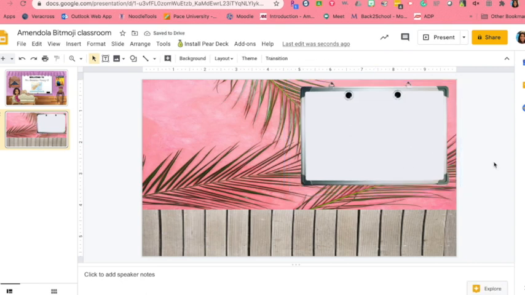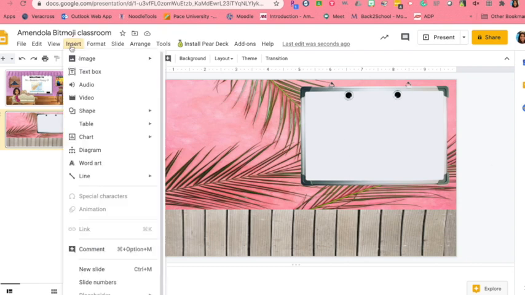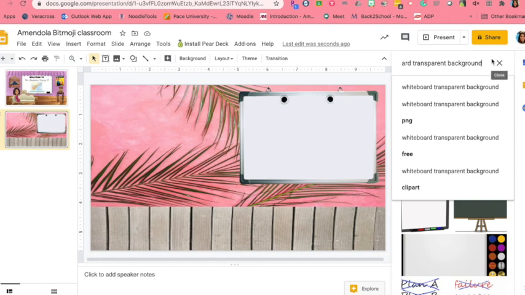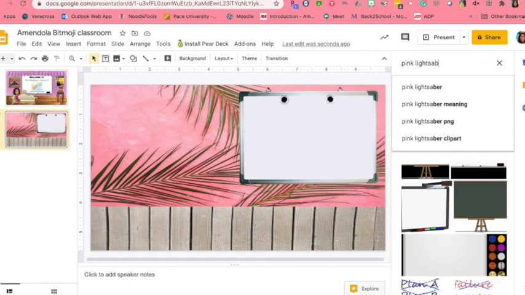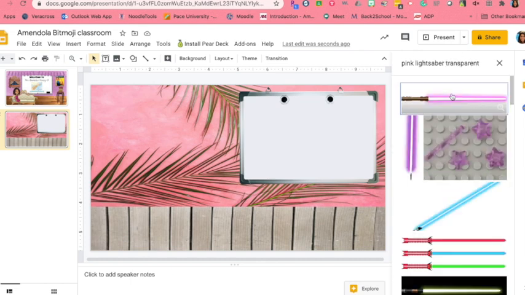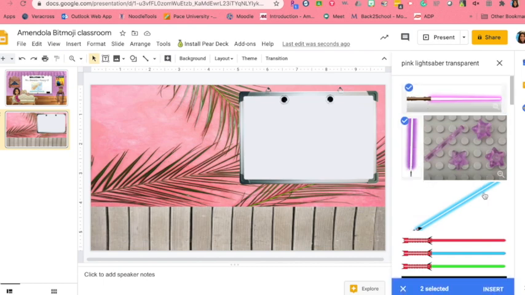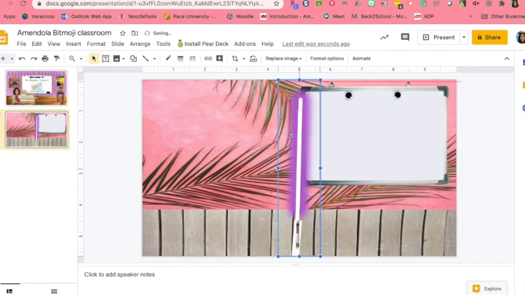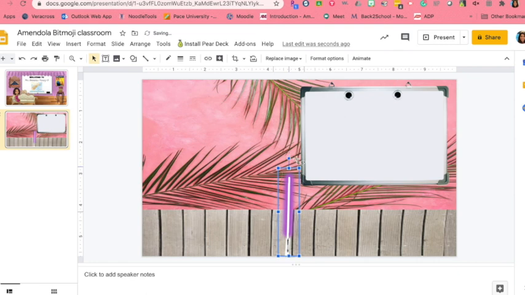The next thing I might want is something about me. So I really like Star Wars, so I think I'm going to search for a pink lightsaber transparent. That transparent is really important so that you don't have a background behind it. So we'll take this magenta one maybe. It'll look nice against the pink. Okay, and then I can do this and I can lean it against the whiteboard.